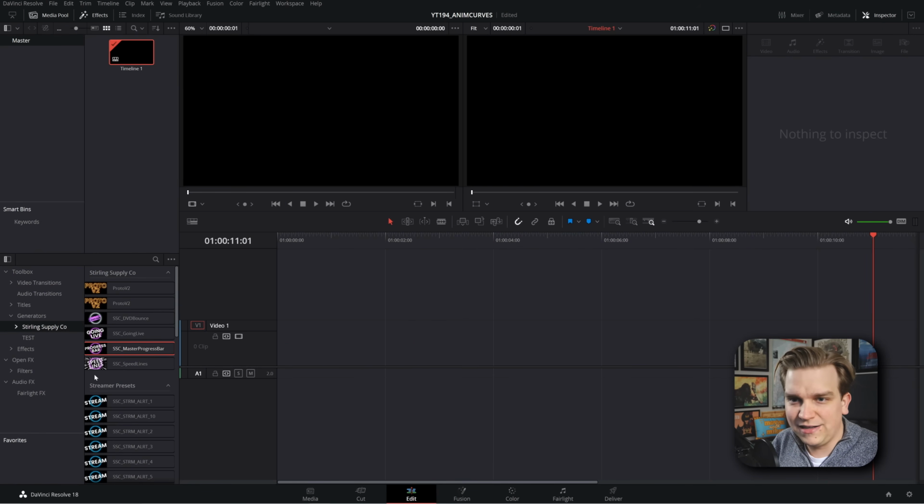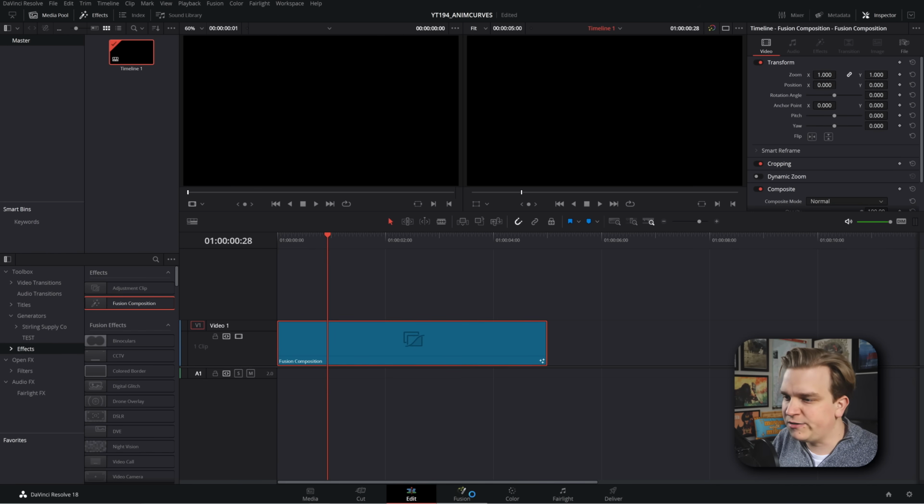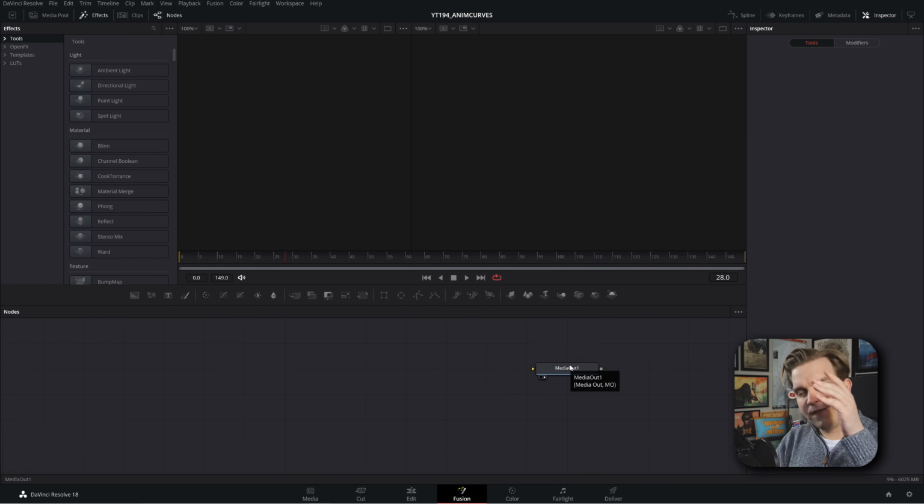I'm going to go ahead and delete this effect and just drag on a default 5-second Fusion composition here. Click this button to open the Fusion page. We're here in the default layout of Fusion. We have our nodes viewer down here, and the only thing here we have is our media out. Anything we do on the Fusion page, we will plug in that media out. It will get sent back to the edit page.